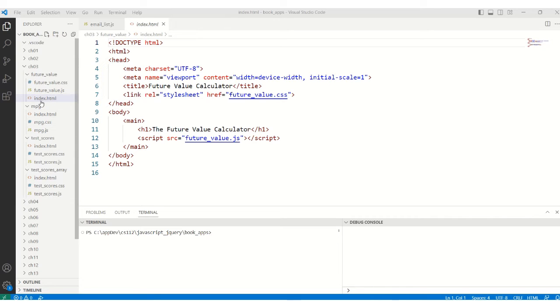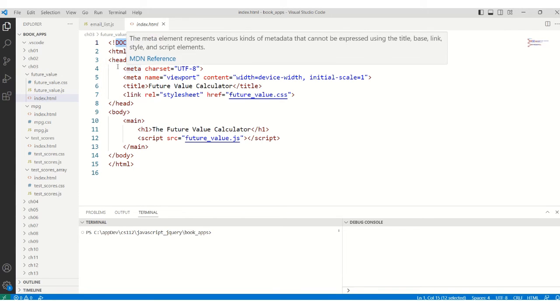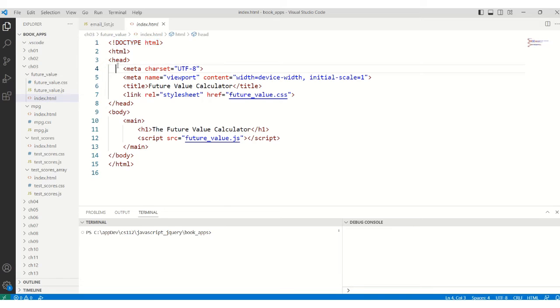What happens here, this is the index file. So it starts with doctype HTML. This is a typical start of an index file, I mean an HTML file. Then you have the HTML tag, then you have the head. Inside the head you include the style sheet, so it is applicable to the entire page. Then you have the body, and there you include the JavaScript file.